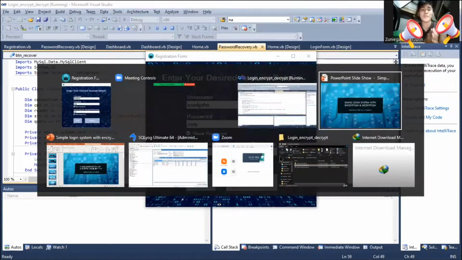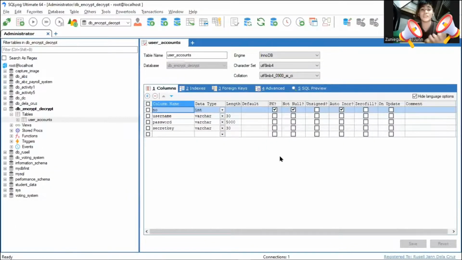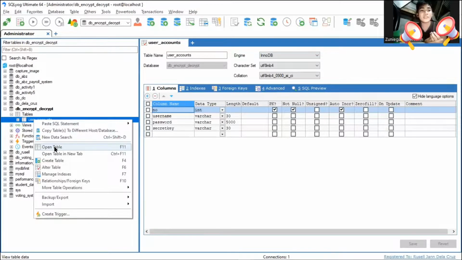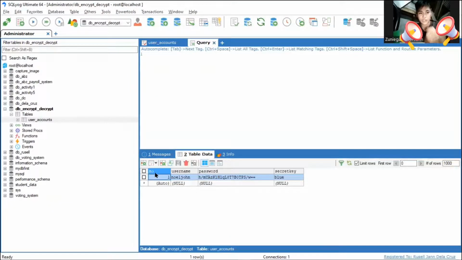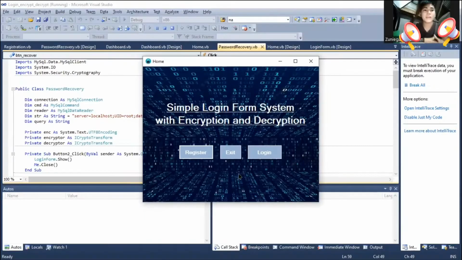And now, we are moving on to the database para ma-check natin yung niregister nating account. Now, pag tinitingnan natin dito sa ating database, yung record na ating in-input, makikita natin na yung ating plain text na password ay naging encrypted text. So, dyan po pumasok yung aming encryption na later on i-discuss namin yung process na ginawa ng system namin sa encryption na yan. Now, balik naman tayo dito sa homepage ng ating system.